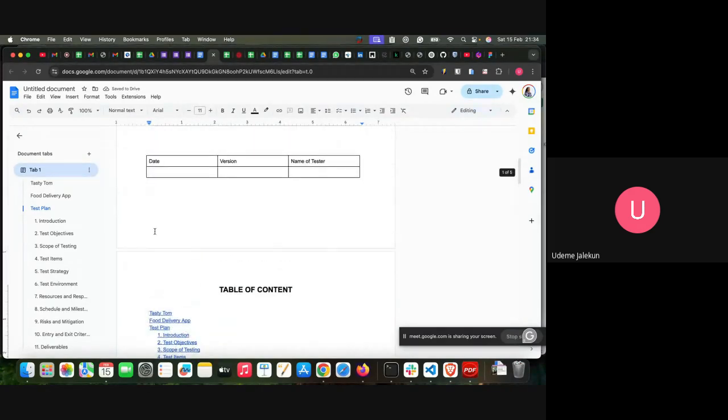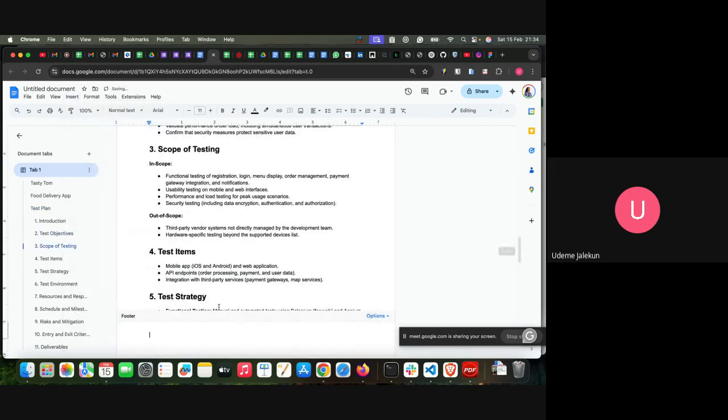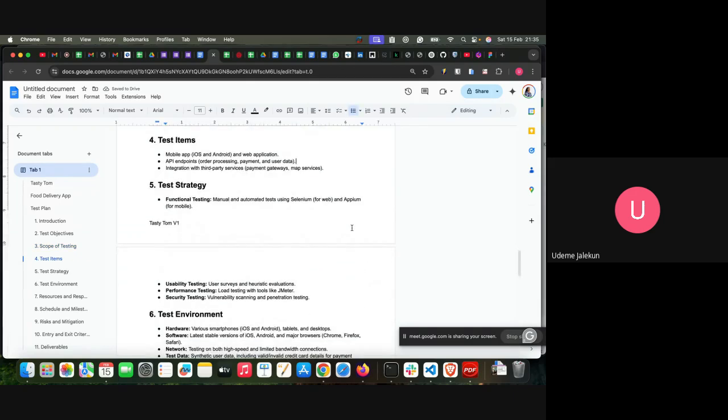If you want to design your test plan to contain things like pages, you can come on insert, you can insert a page, you can insert page numbers, you can insert headers and footers. Let me put a footer, for example. Let me call it Tasty Tom V1. So this is the footer.